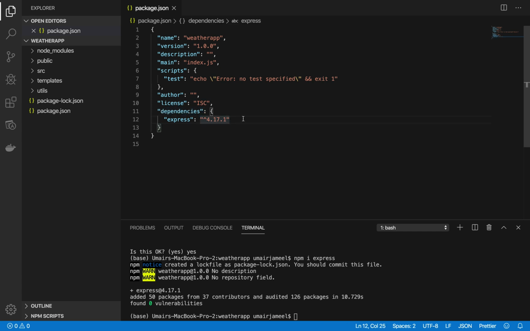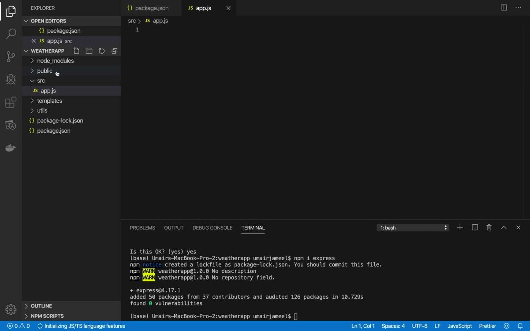Now I'm going to create a new file within the source directory, and I'm going to name it app.js. This is the starting point of our application. If we want to run our app, this is the first file from where our app will start.